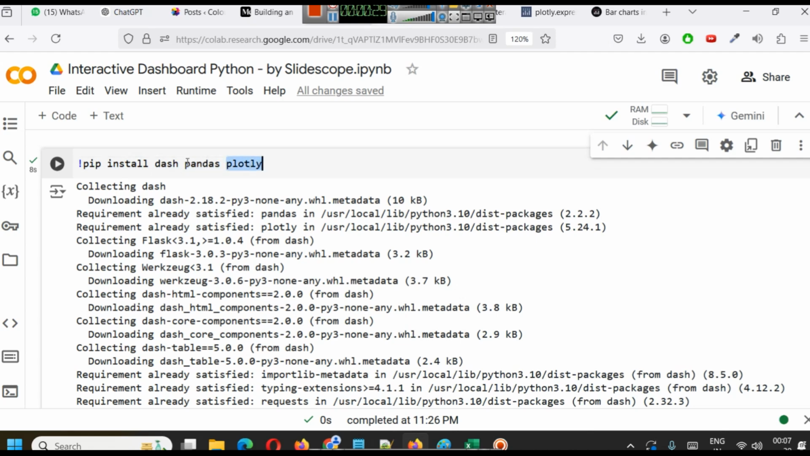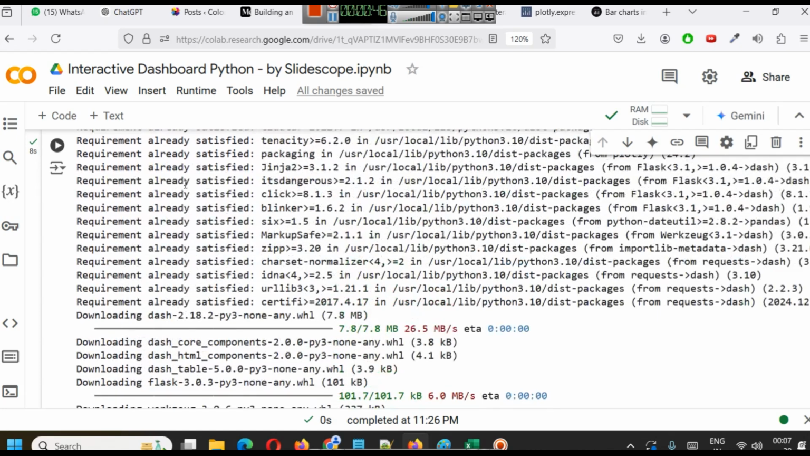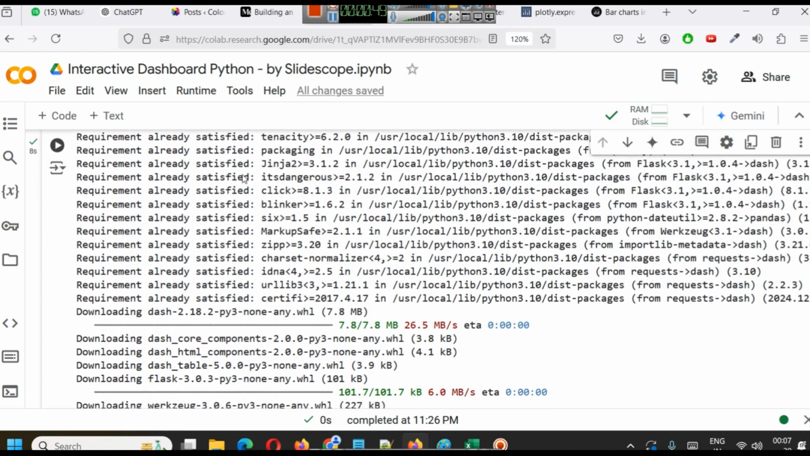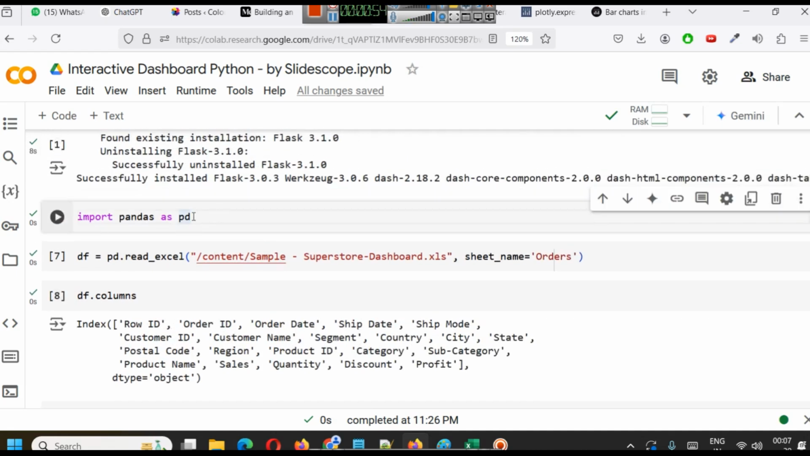Pandas is already pre-installed in Colab, so you don't have to write that. But just for demonstration purposes, we will first install dash, pandas and plotly, and it will start collecting the data. If the requirement is already satisfied, it will simply give you that message. Then second, you will import pandas as pd, because with the help of the pandas library we will read our dataset. We are doing it for data processing.